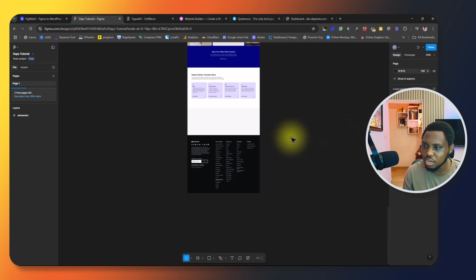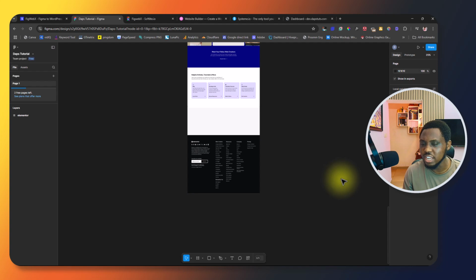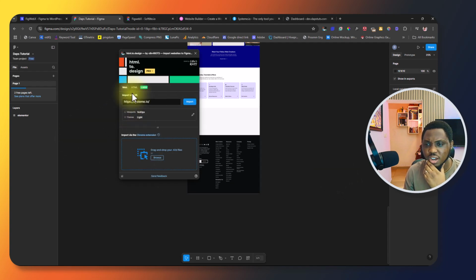So now let me launch this plugin. If I right click Figma, come to plugins here, I can just come to HTML to design. In your case, you can go to manage plugins and then search for the plugin. I already have the system.io URL here. Once the plugin is launched, just paste in the URL you want to clone here. It's as simple as that, but you have some other options with this.